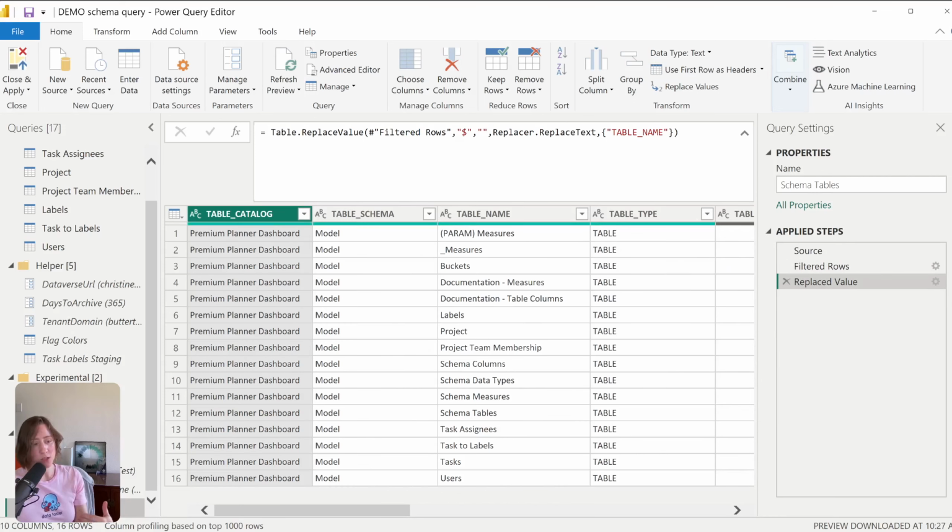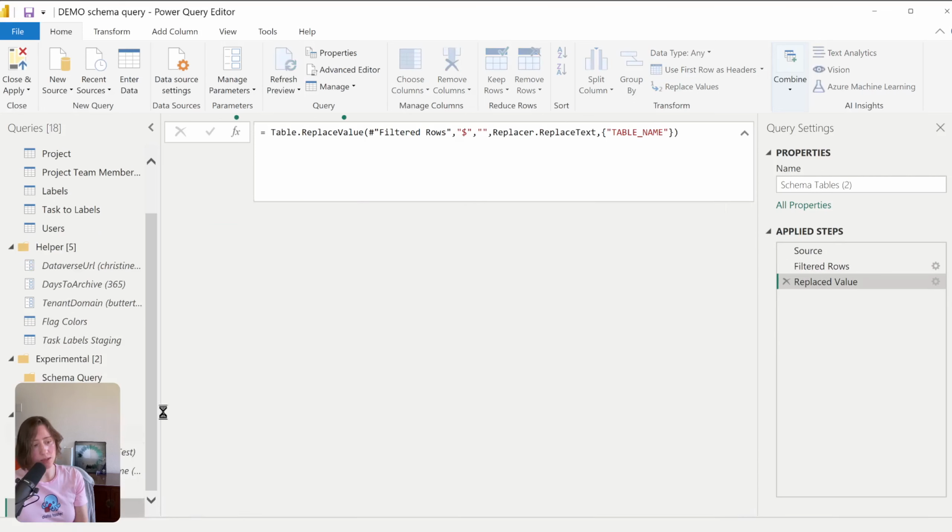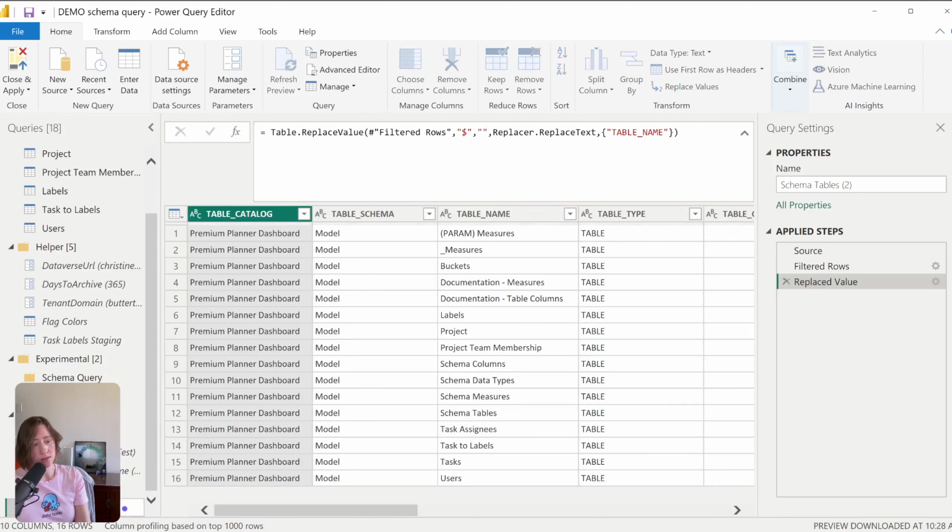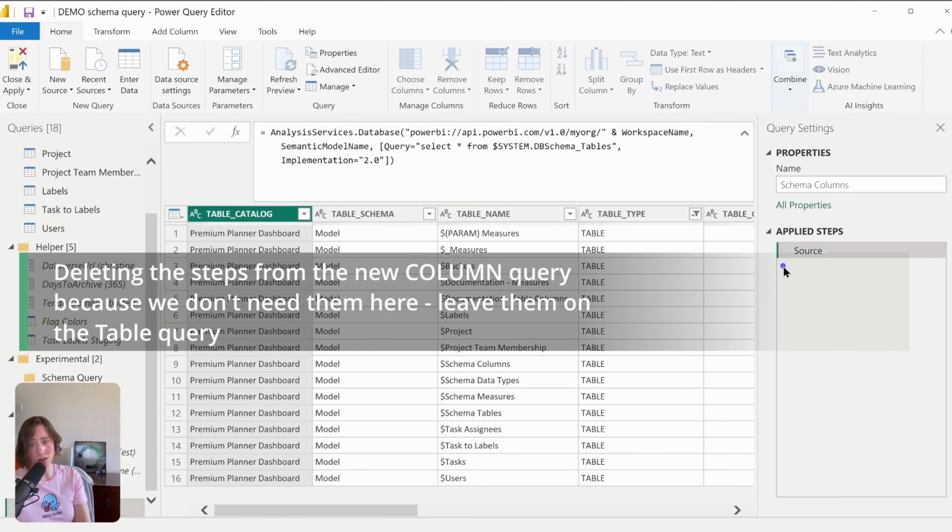So now if we want to get information about our columns, we can just duplicate this table. I'm going to right click on it and click on duplicate. I'm going to rename this so that I don't get confused. And I'm going to delete those 2 steps we just added to the last query because we don't need those. So delete those.